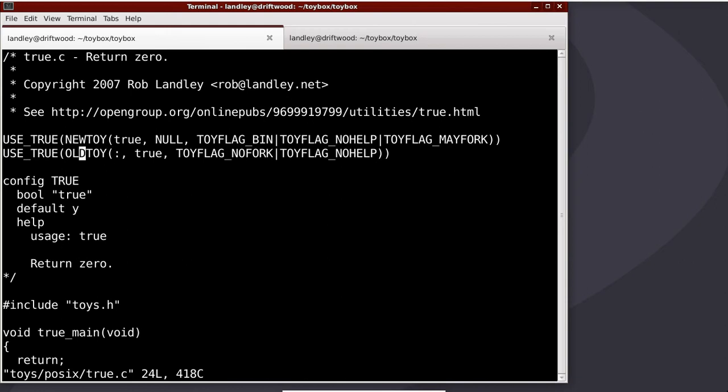And then here is an old toy alias that is colon for the true command. So this connects it up to there and says that another name it can be done as is colon. And this one is no fork. And no fork says it cannot be run as an external process. So this doesn't show up in the list of toybox commands when you run toybox. It won't create a symlink for it.